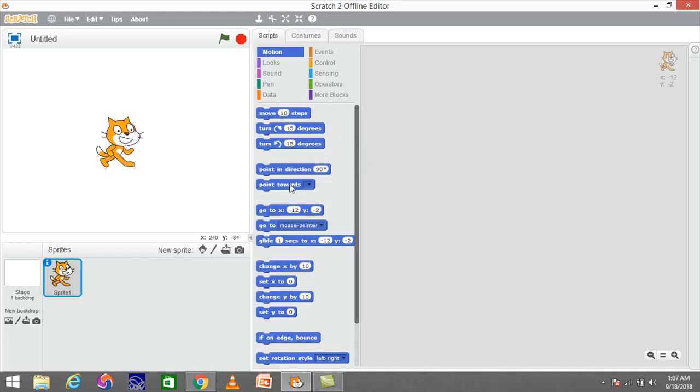The next one is point towards. Unlike point in direction, which specifies a specific direction, that is up, down, left or right, in the case of point towards, I can make sure that my sprite is pointing towards the mouse pointer or maybe some other object specified here on this stage.